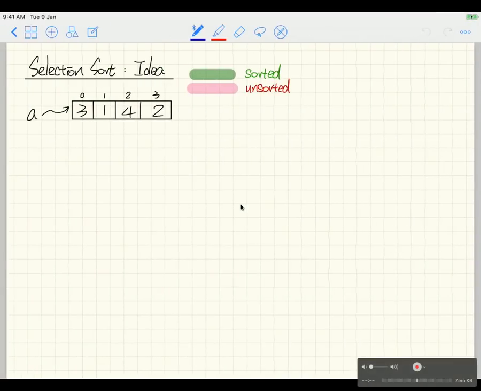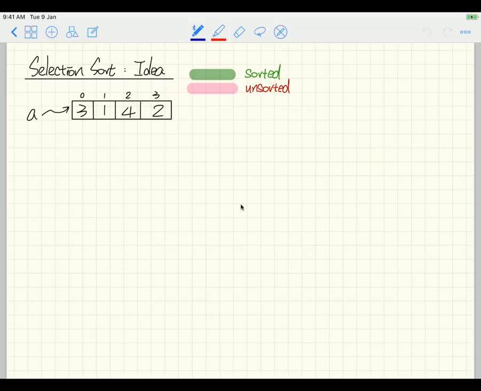Selection sort I would like to talk about first. After selection sort, there's another sort called insertion sort. Let's see one by one. Okay, selection sort. First of all, let's consider the same input array. Let's say we have 3142. That's the input. It's not sorted yet. Let's get some idea how to sort it using selection sort.